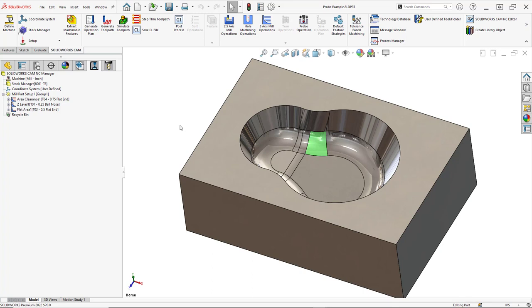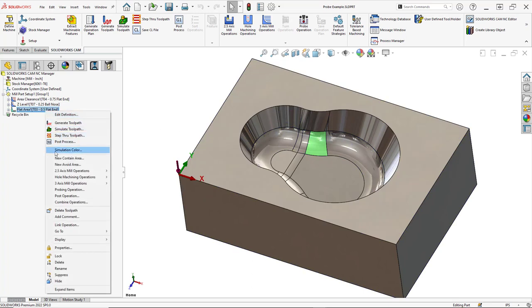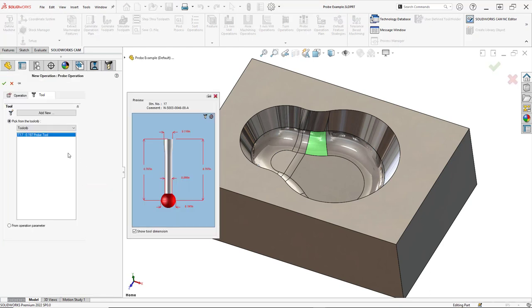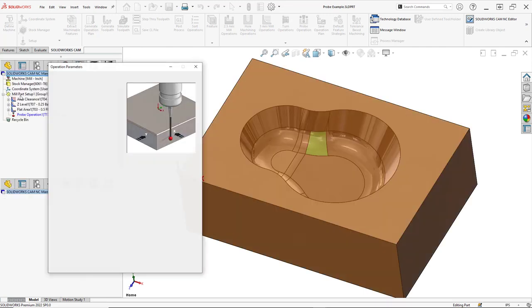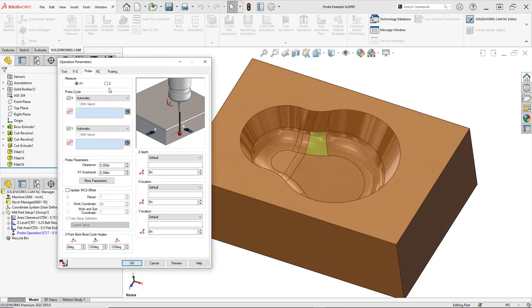Next up, for those of you who take advantage of the Z-axis probe cycles, a selection of non-planar profiles in the direction of the Z-axis also enhances your versatility of where that feature is relative to your part. So what I'll do is insert a probe operation, choose the specific probe that I'd like, and then access the operation parameters page.